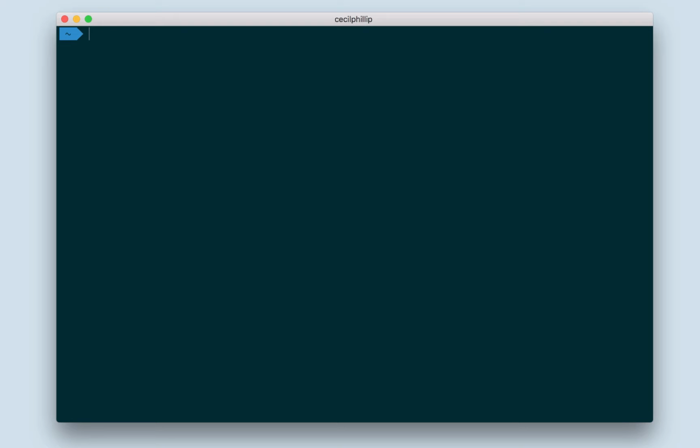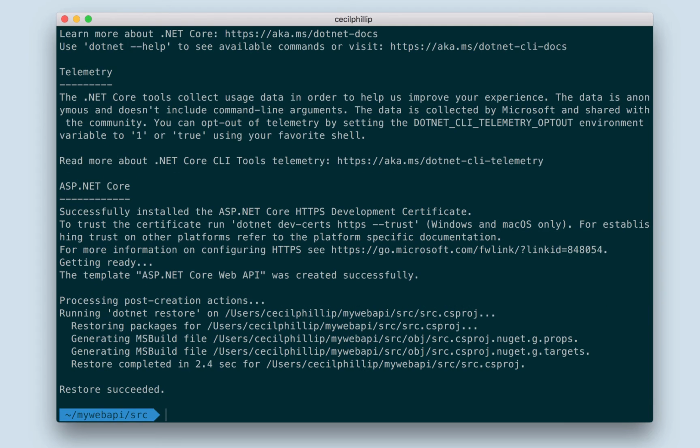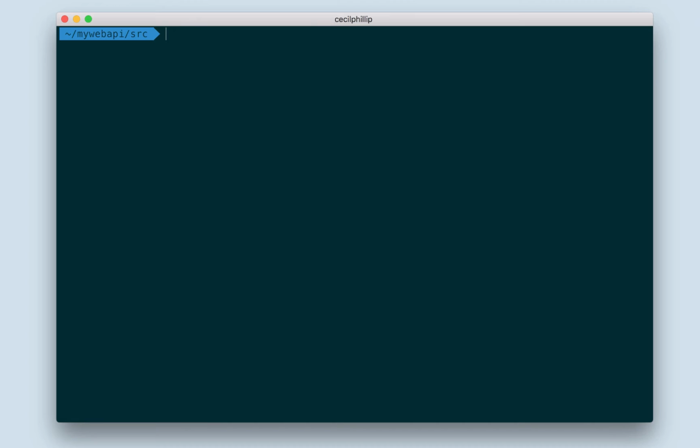The next thing that I'm going to do is create a folder. And I'm going to call this my Web API. I'm going to go inside of that folder. Inside of here, I'll create another folder. I'll call this source. Now, inside of the source folder, I'm going to type dotnet new webapi. Now the .NET CLI has gone ahead and scaffolded out a .NET Core Web API project for me.